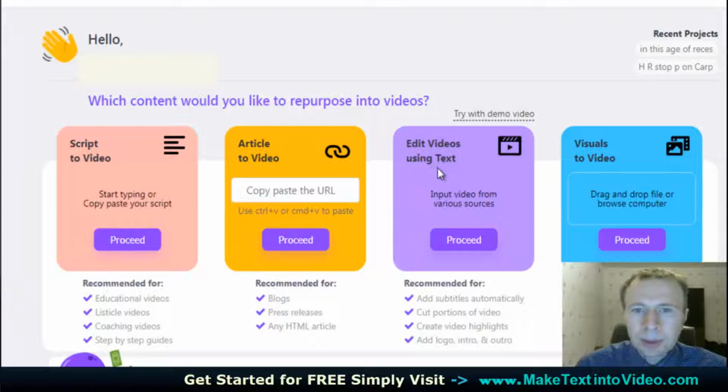You can paste your existing video here and edit it, add subtitles, cut portions of your video, create video highlights, add logo into your existing video. And here is visuals to video. Create short videos using your existing images and video clips. That option is really good if you want to promote your product and to paste your images and short videos.